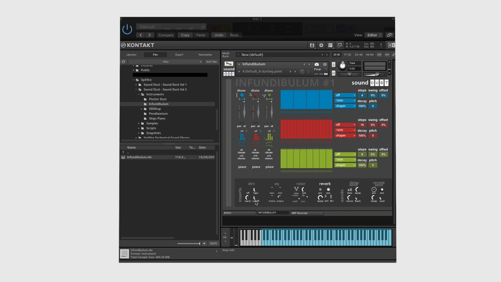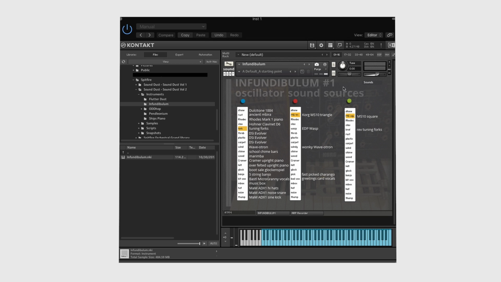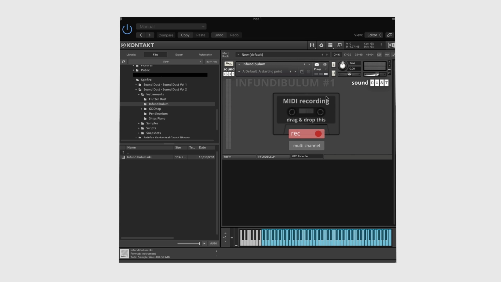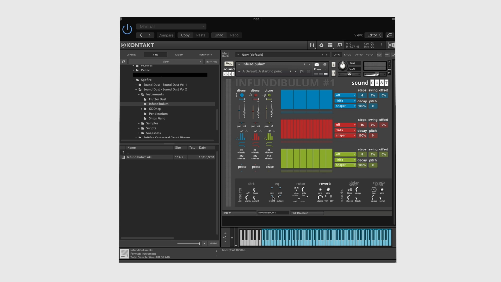There are two other tabs, one of which is the RTFM tab, which just really tells you what all of the different sounds are in the browser. And there's also an ARP recorder, which allows you to record the output from your arpeggiator here as MIDI, which you can then drag and drop into your DAW. But we're going to focus on the Infundibulum page, because this is really where most of the controls are.